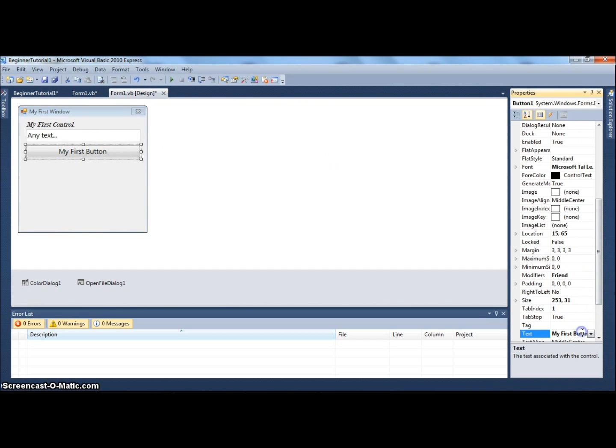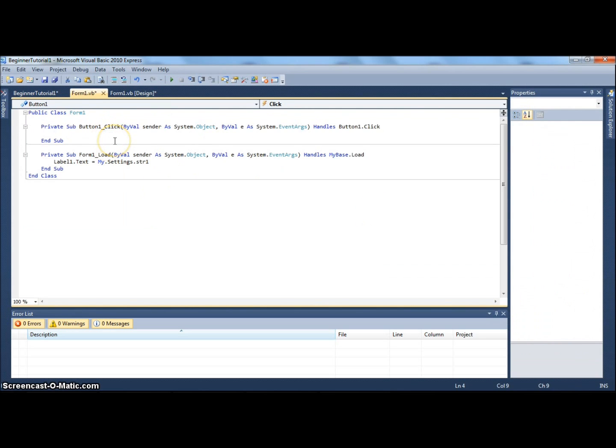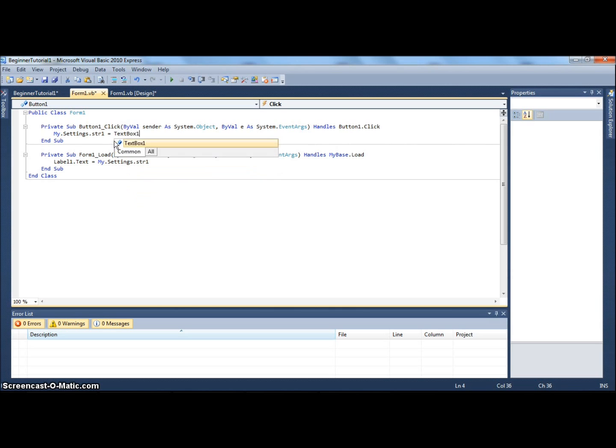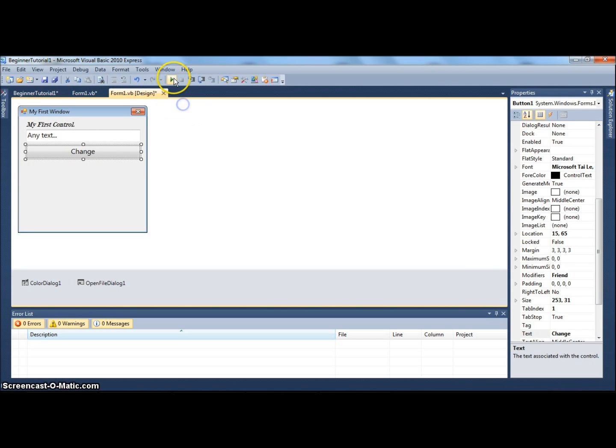Now, I'm going to change the button's text to change. And I'm going to say My.Settings.str1. Now remember, str1 is a string, so keep that in mind. So we're changing the value of the string to whatever. Now it's not going to be a string constant. It's going to be text box 1's text. So I'm going to run it so you can see exactly what happens.